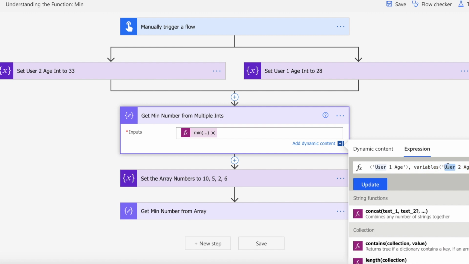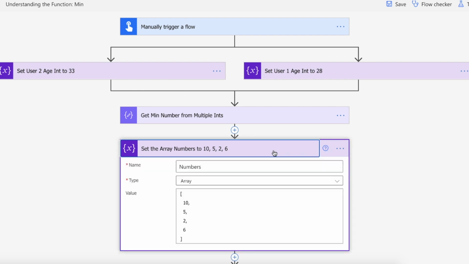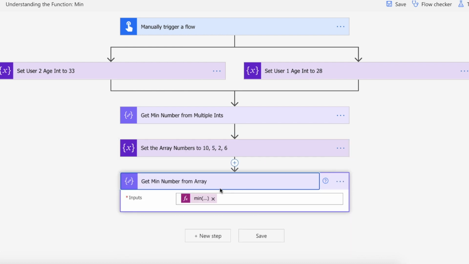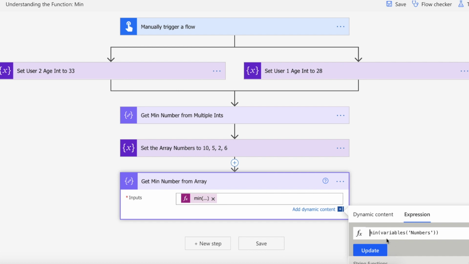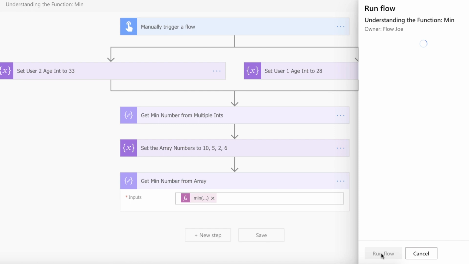Now this function will be in the description of the video if you need to have a look at it further, but effectively we're expecting 28 to come back. Then we're going to create an array of the numbers 10, 5, 2 and 6, and the array name is called numbers. Then we're going to use another compose and another min function and simply pass that array in. We're going to then expect 2 to be brought back. So let's kick this flow off and have a look at what we get back.